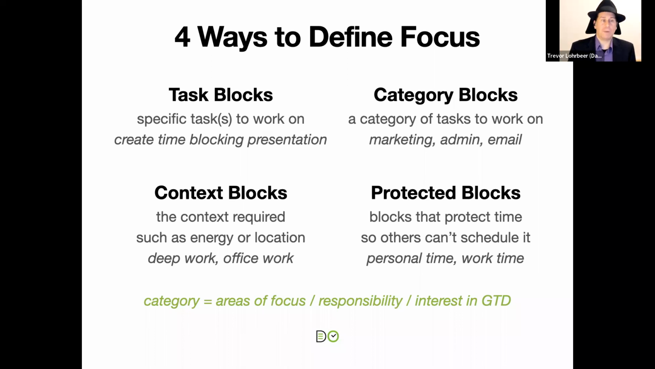Context blocks are about the things that are required for you to do that work. This can be energy, this can be location. Again, if you're using getting things done, this is the idea of a context. I'm at office, I'm at home. Deep work, I consider a context block because I need to have a certain energy to do that.